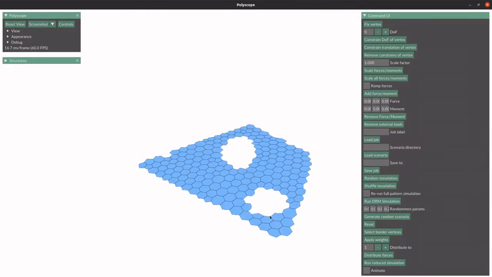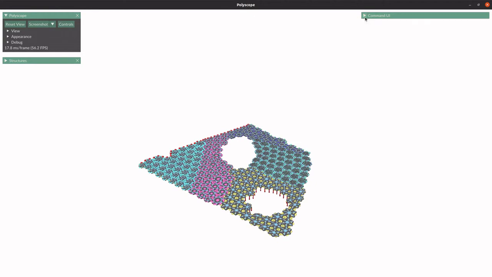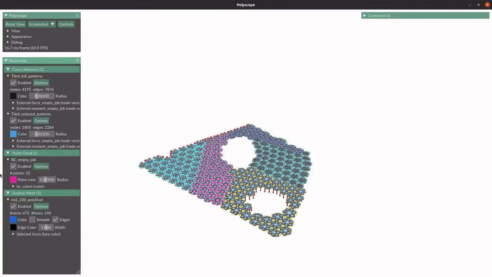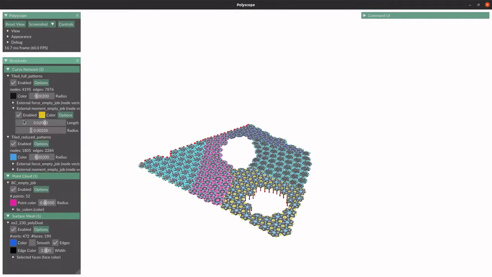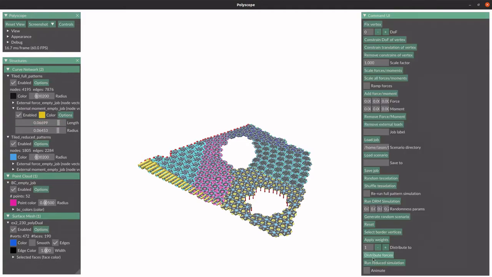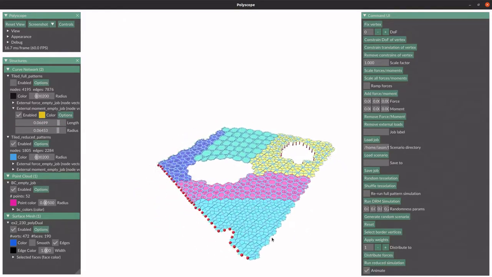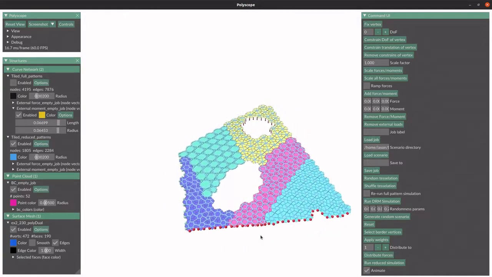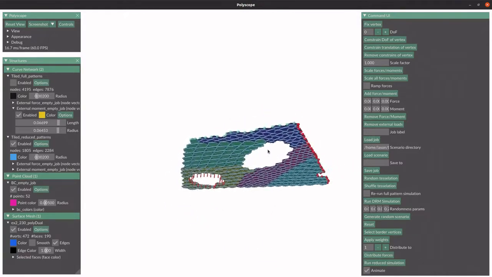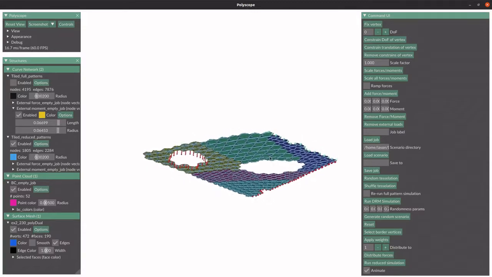The user can additionally load a pattern tessellation and a scenario that was previously saved. In this scenario, the user applies a set of increasing moments, which you can see in yellow. The arrow represents the moment's axis and relative rotation. The red spheres represent rigid vertices and the red arrows external forces. The scenario is automatically mapped to the reduced tessellation.